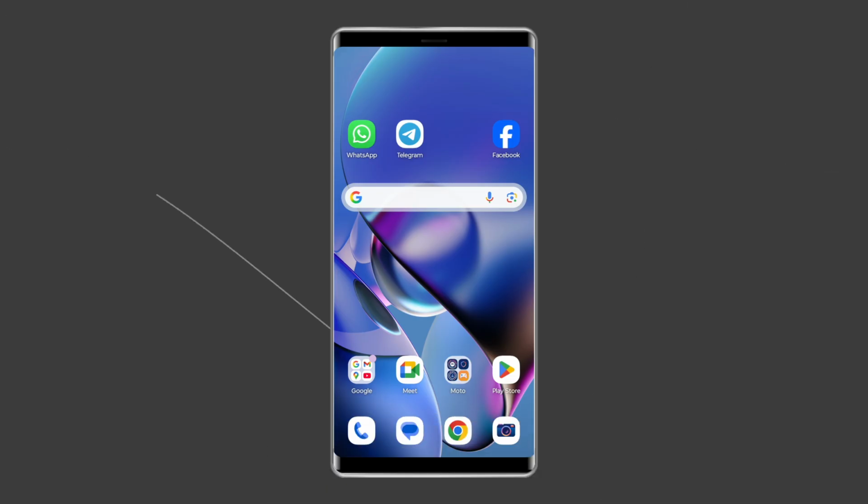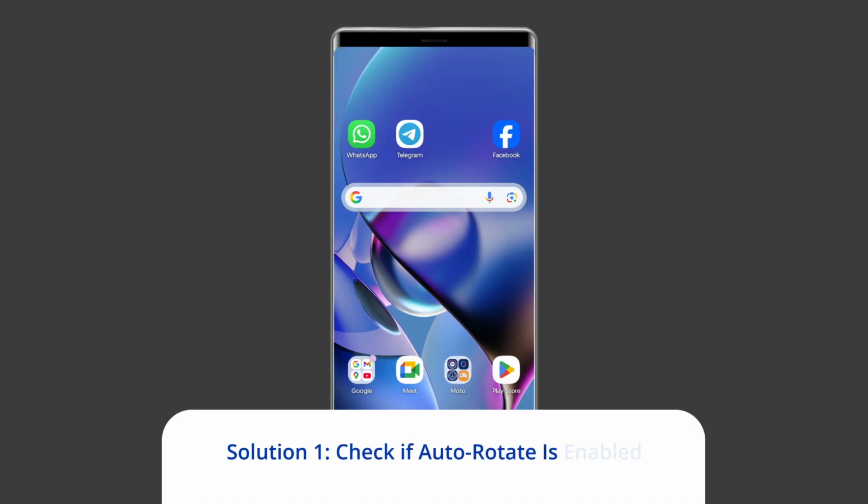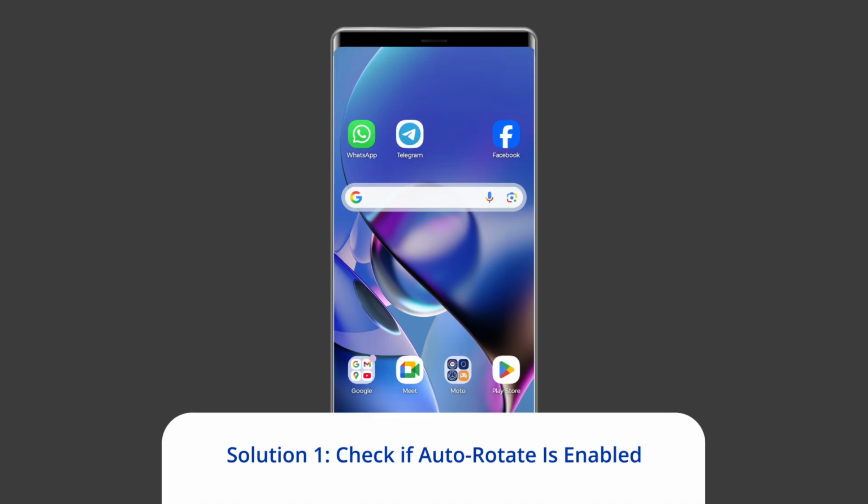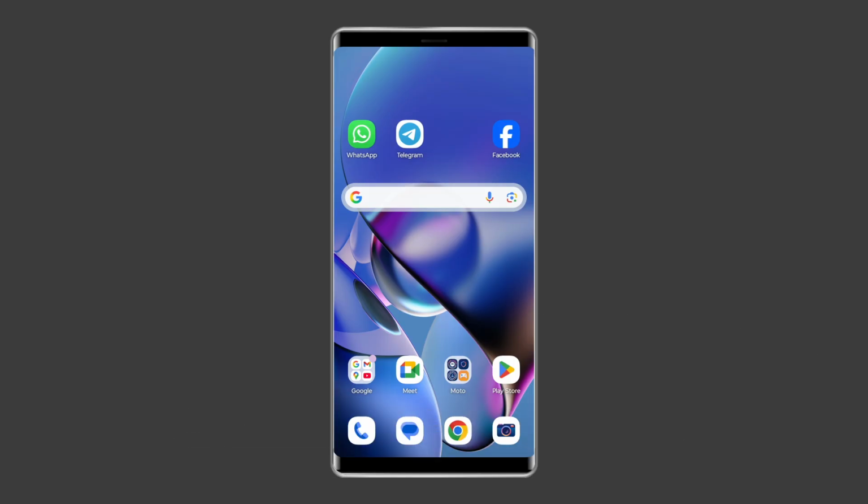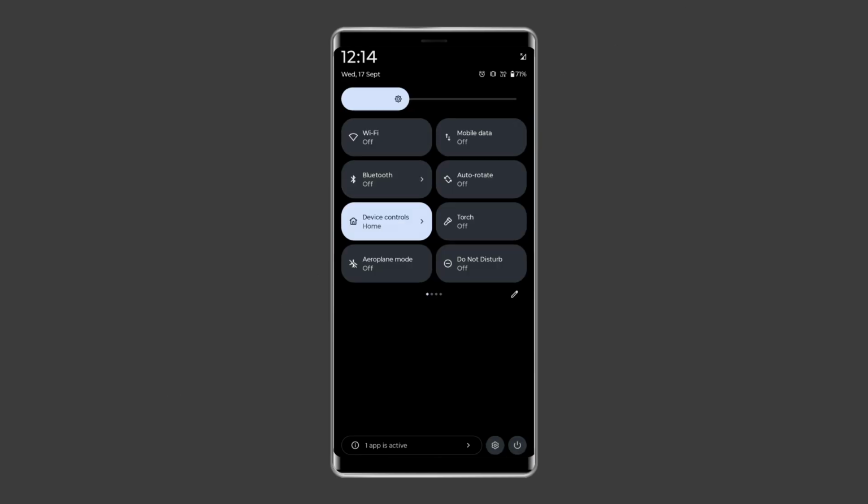Now, let's move on to fix auto rotate not working Android with the 7 best fixes. Solution 1. Check if auto rotate is enabled. It's likely that you've accidentally disabled rotation, especially if you've got a rotation lock shortcut in your phone's quick settings menu. Simply swipe down from the top of the screen to open quick settings or notification panel. Then look for the auto rotate icon, enable it.